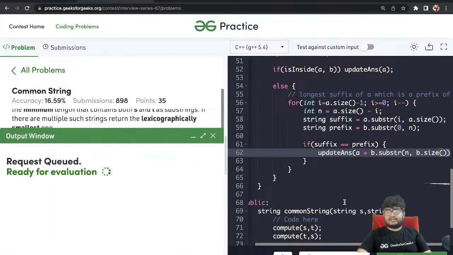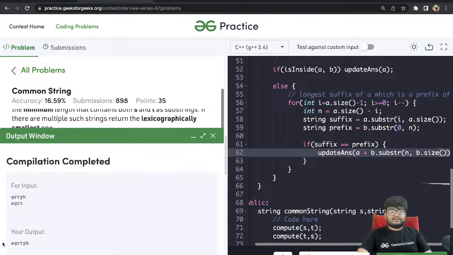So let's see if this runs. Okay, so we are getting the answer correctly. So let's try to submit this.